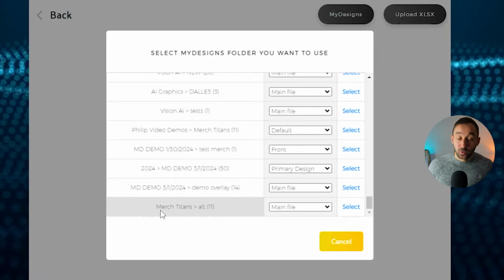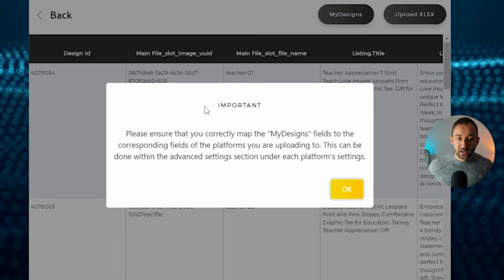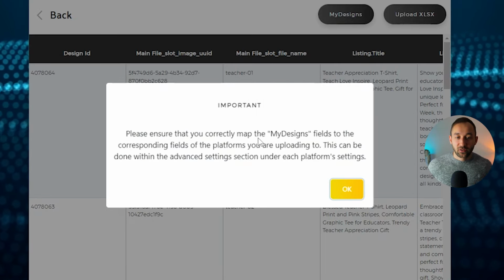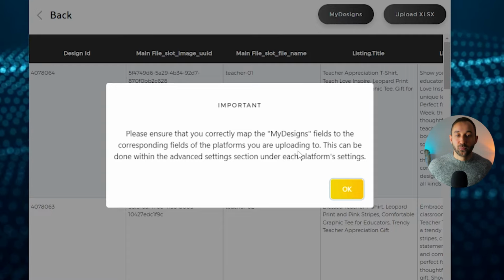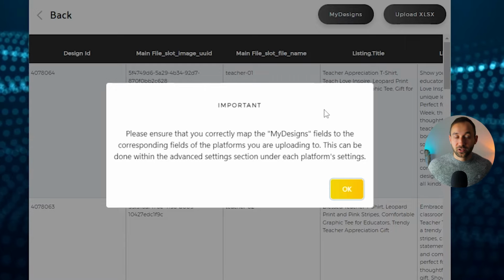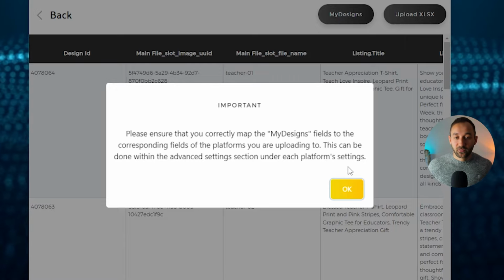So if you want to upload that collection, then you just click on select. And there we go. You get a pop-up that says, please ensure that you correctly map the MyDesigns fields to the corresponding fields of the platform you're uploading to. This is very important, and I'll show you how to do it. This can be done within the advanced settings section under each platform's settings.